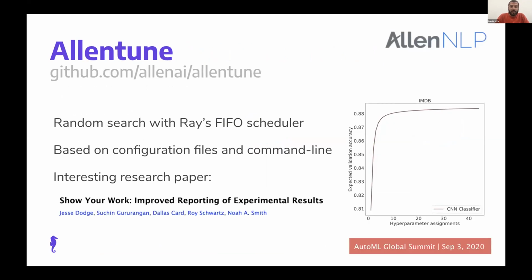Another project is AllenTune. This project has been around for a while, so 1 year, 1.5 years, and they are one of the first to use RayTune for NLP. And basically they provide random search, so they provide a limited feature set of RayTune. And their approach, as is the one for AllenNLP, is based more on configuration files, so it's not programmatic, let's say, and command line. And there's also some related research work that is highly interesting. I give you there a pointer.